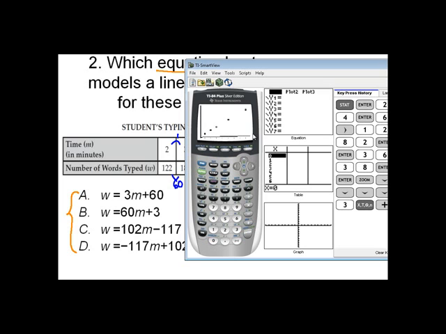Okay, this line below is the graph of 3m plus 60 equals w. This is the line that we are approximating. Of course, we know that this is not the best line. So we can go to the second equation. We can replace that equation in y sub 2. So let's put 60, instead of m, we use x plus 3. Then graph.